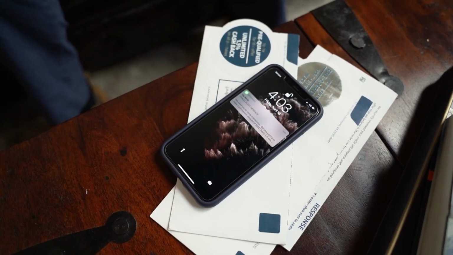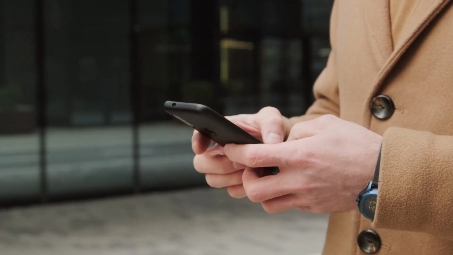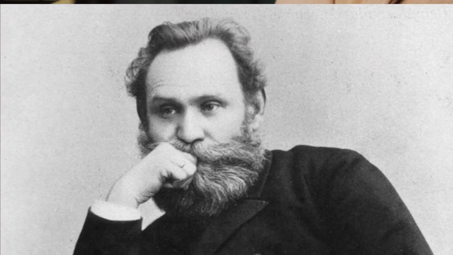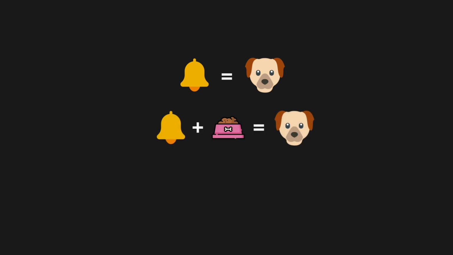Push notifications also leverage principles of Pavlovian conditioning to get users to open their apps. If you aren't familiar with what this is, in a nutshell, a Russian psychologist named Ivan Pavlov discovered that dogs could be trained to associate the sound of a bell with the arrival of food, and would eventually salivate at the sound of the bell alone.